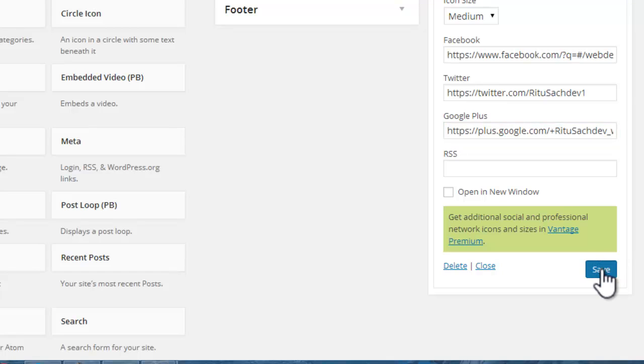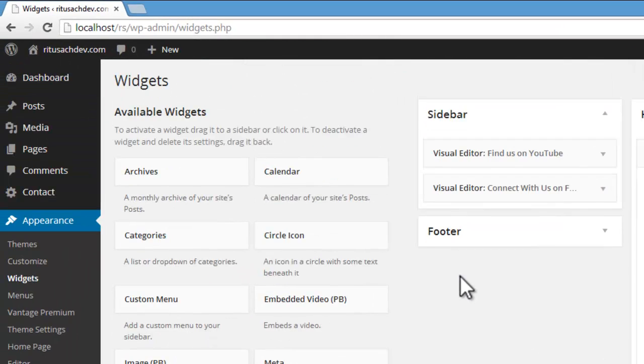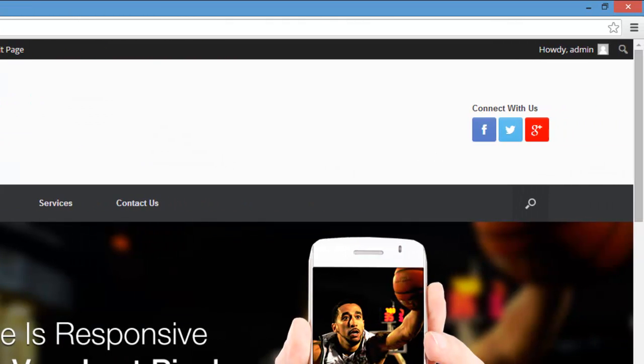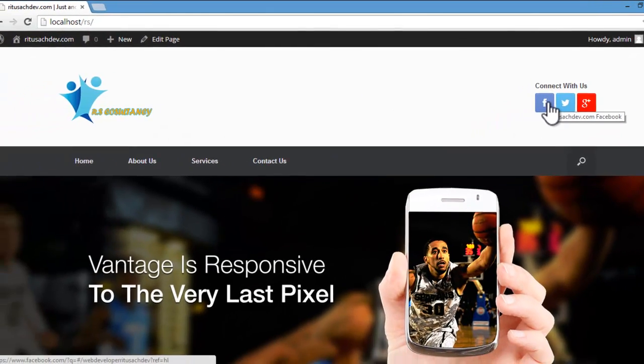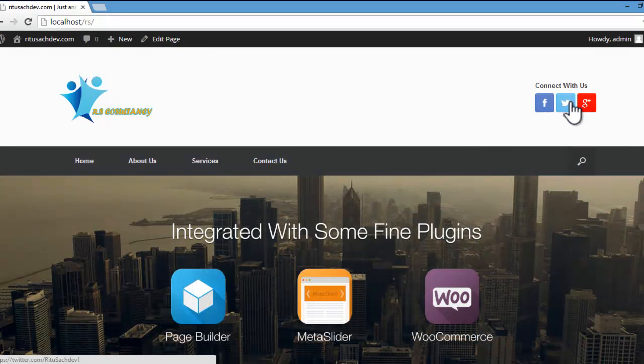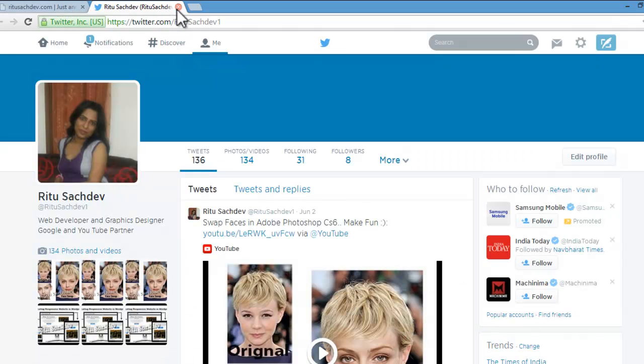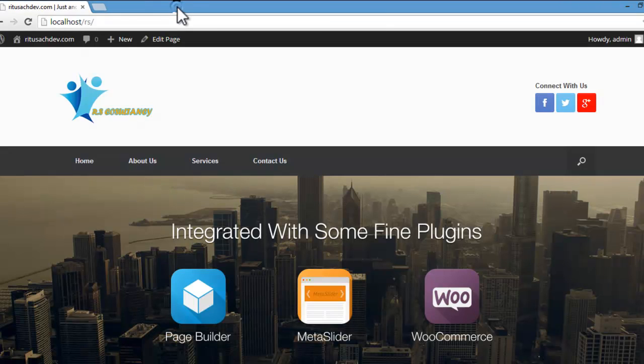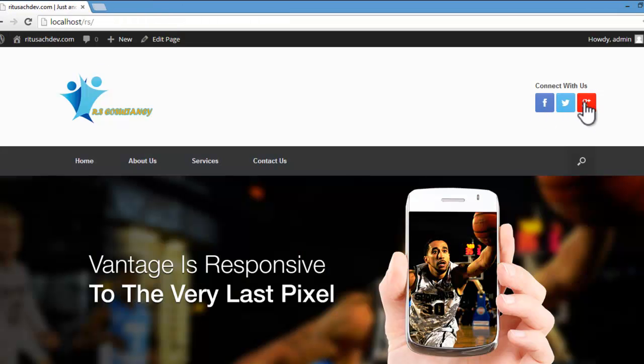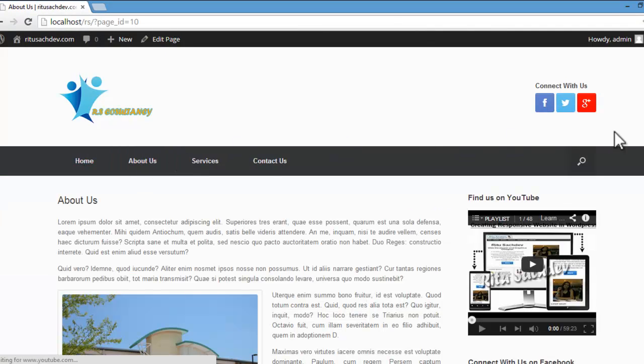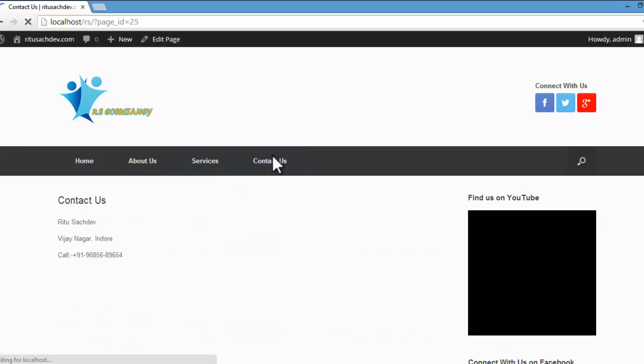Let's hit save, and let's hit open a new window and let's hit save. Now let's visit our site. See, now in the header we have these three icons which will open the relevant pages for the links which we have given. See, the Twitter page is open now. It's my Twitter page. Here, the Plus page. So this is how it works. We have this on all the pages, right?